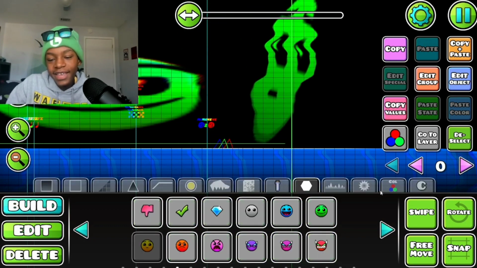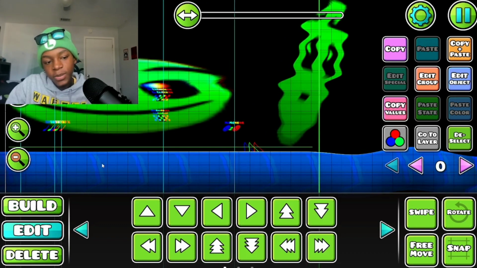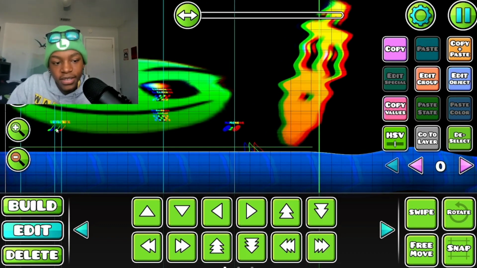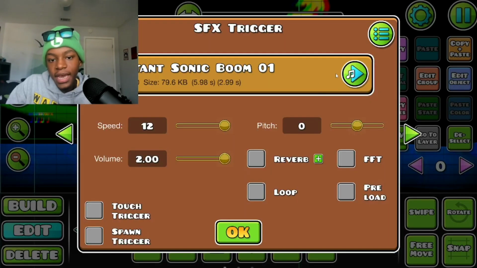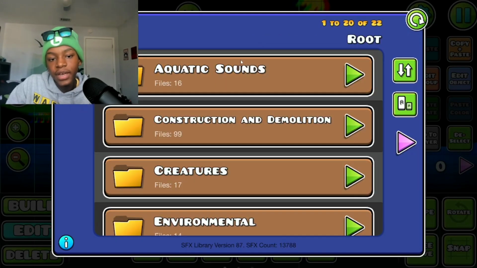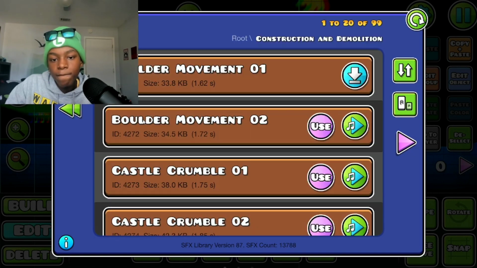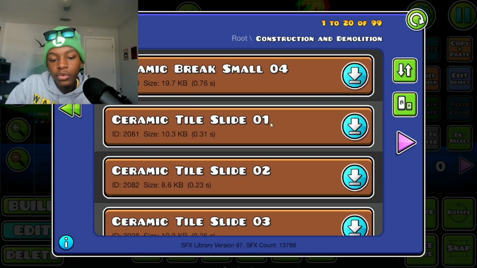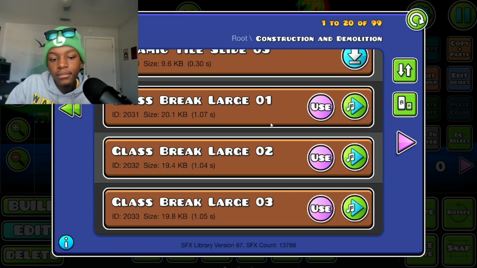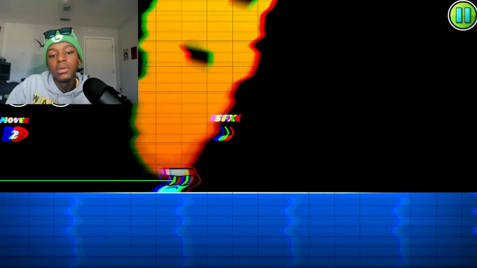Usually what happens is that you need to spam sound effects, because that's what makes the lobotomy level so much better. So now, we're gonna change the sound effect from this, and we're going to use glass break large one. So we're gonna use that one.